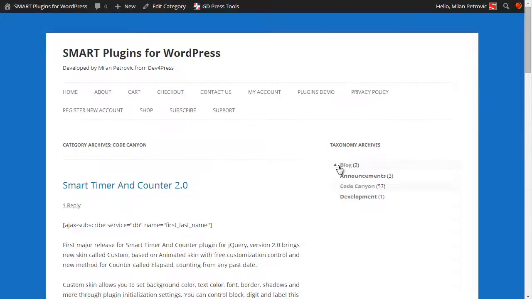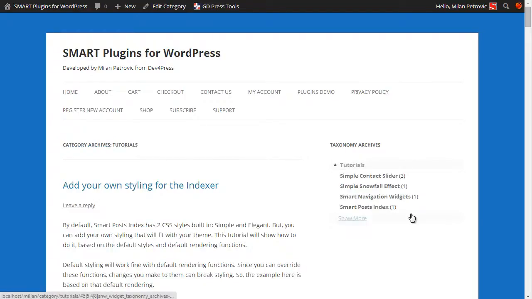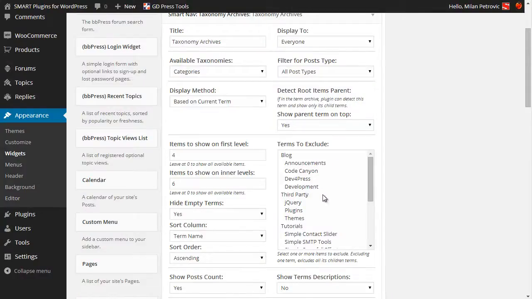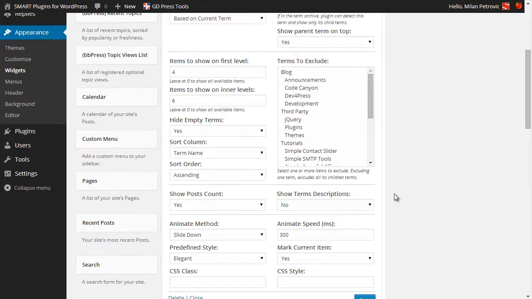So basically, if we go to top and select this one, again we will see the list filtered by the currently selected archive for this tutorial's term. You can also select options to exclude terms. So as you can see, it's very easy to set up and very easy to use.